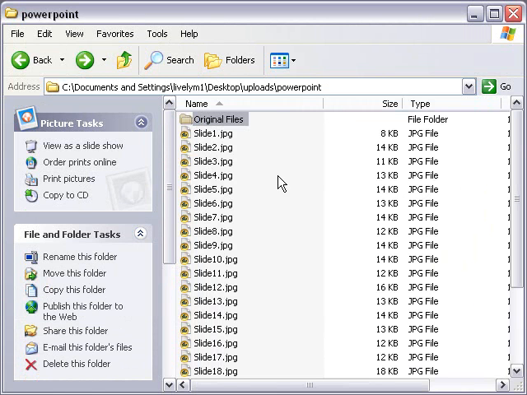And you can see, oh, the size is tremendously reduced. Now we're at 13K, 14K, 12K, which is pretty fast upload. And they're 320 by 240, just as I wanted them.